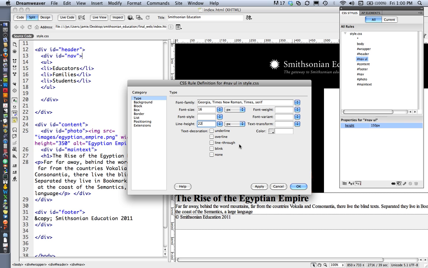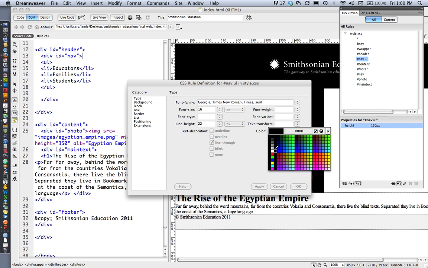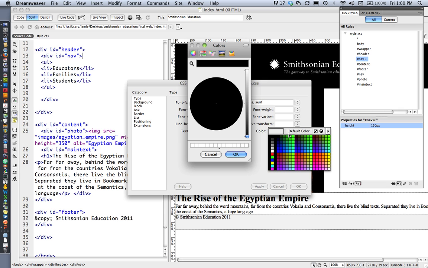Basically, that's the leading, so I've let out some of the space between my lines of navigation. And I'm also going to define a color. There's a couple ways you can do that. You can use this color picker. These are what are considered web safe colors, or you could go to this color wheel and select a color.